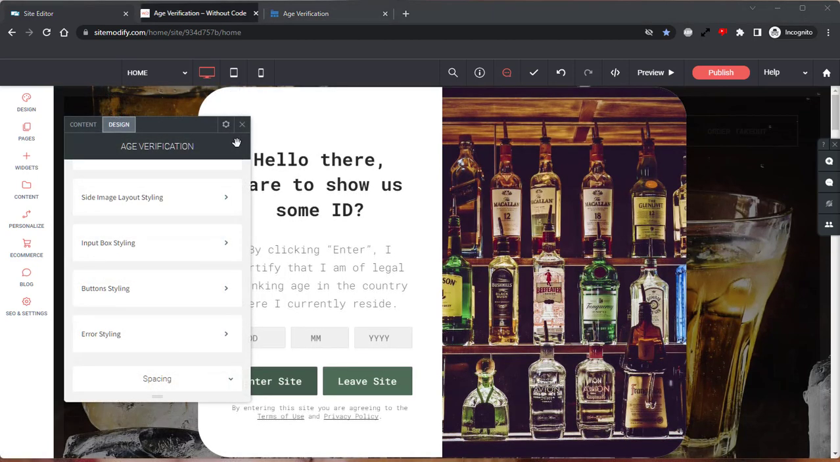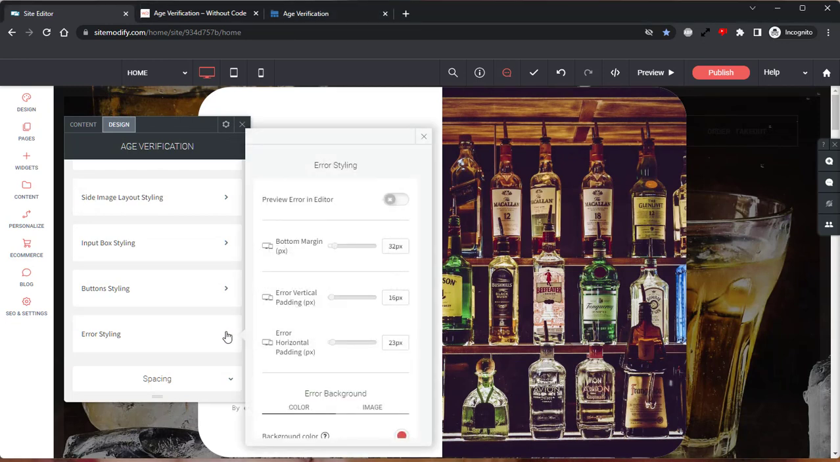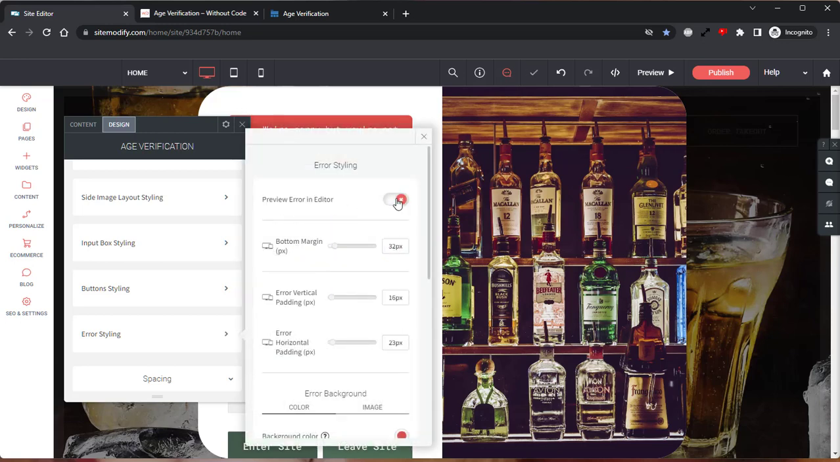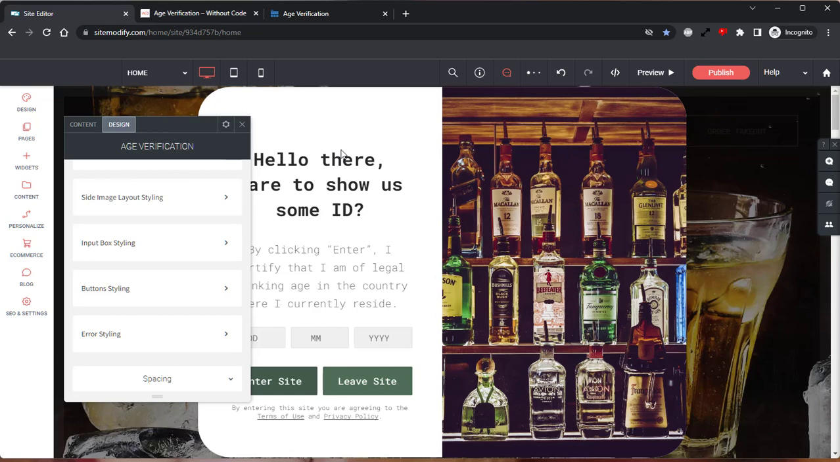One more design setting that I wanted to mention while we're still in the design tab is located in the error styling tab. Here we have the option preview error in editor. When this is toggled, the error message in the pop-up will be displayed in the builder, allowing you much easier access to editing the style of the error message. If I enable this here and close that panel, we can see here that the error message is now visible. I need to open this up and disable that toggle, and now the error message is once again gone.